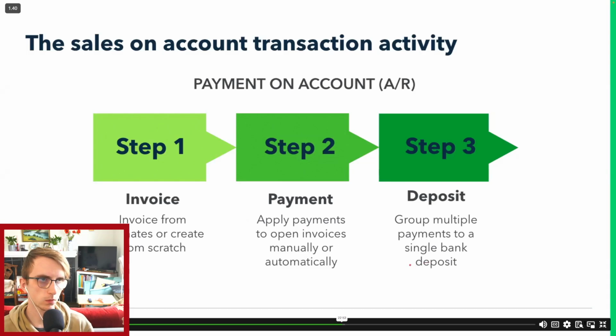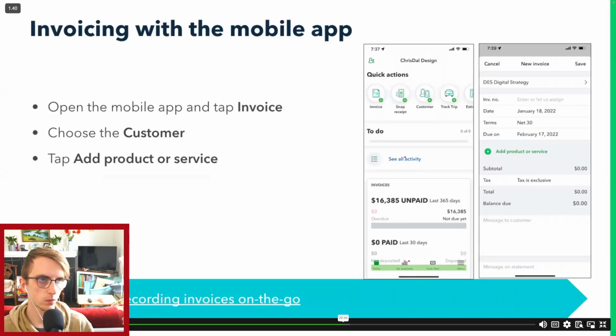And of course, as you know, you're going to group those deposits together and deposit them into your business. When you're invoicing with the mobile app, we haven't talked about that just yet, but do know that you can access your QBO file from the mobile app, download it directly. Open up your mobile app. You can see that you've got quick actions from your home screen. Go ahead and create a new invoice, and you're going to be popped up to the next element, and you're just going to go ahead and fill in the blanks. So open up the mobile app, tap invoice.